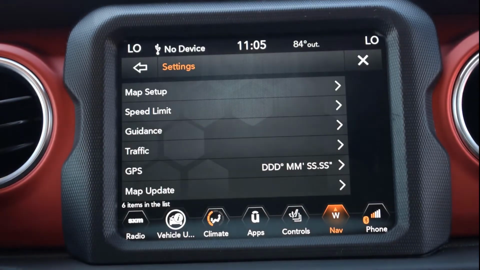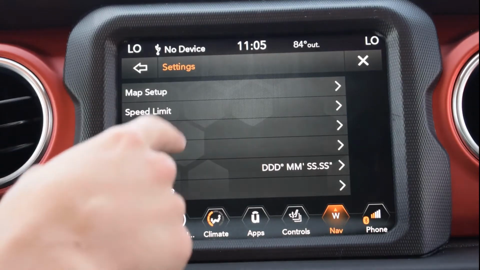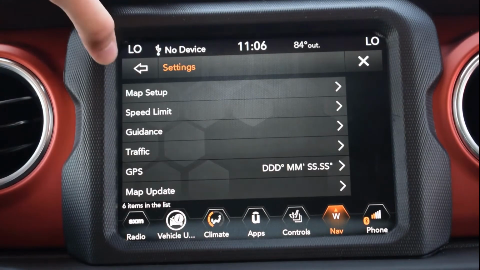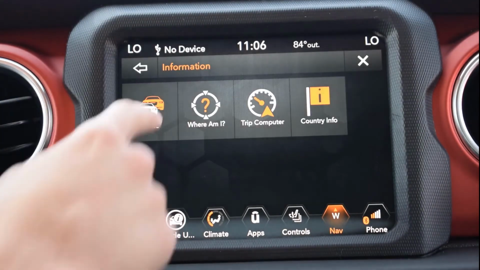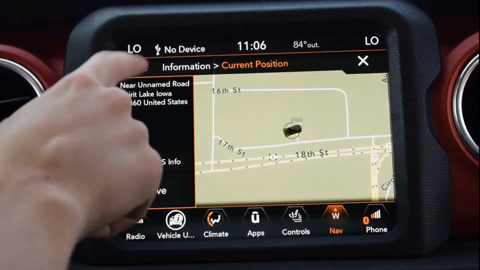You could change your settings. You could come over here. So like speed limit, you could change it to when it shows speed limits. You could also have it announce and beep when you go over the speed limit. You could look at traffic. These are just some settings you can customize. Information. You learn about the traffic. You learn where you are.